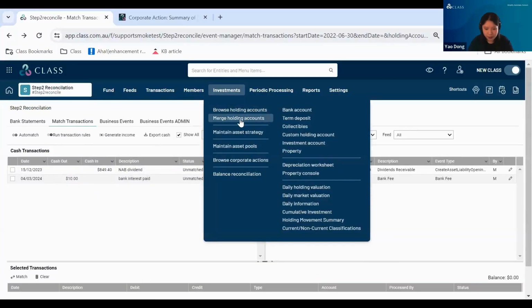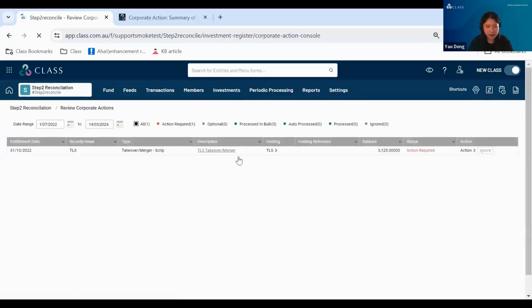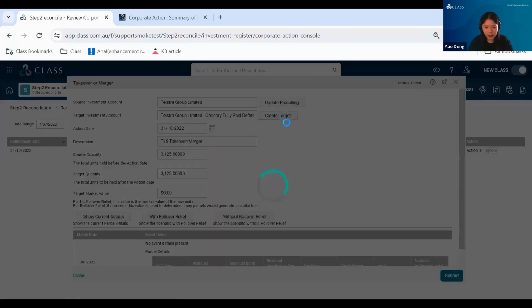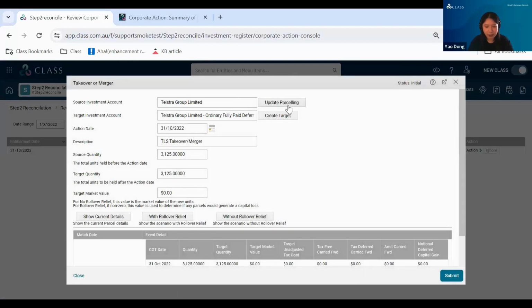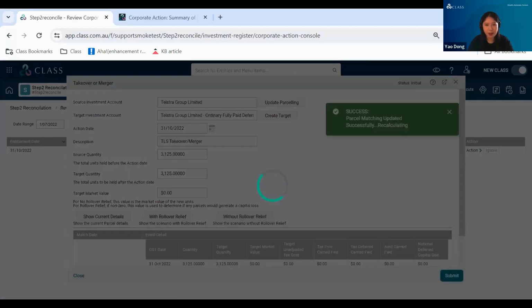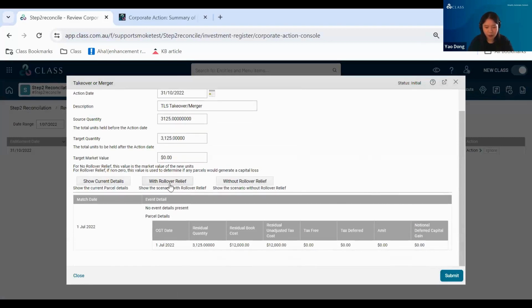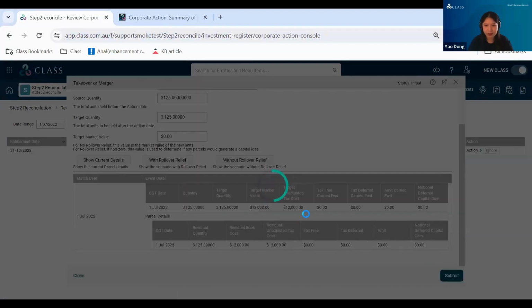So if we go to investments, browse corporate actions. This fund has TLS during FY23. In FY23, TLS undergoes takeover merger corporate actions on the 31st of October 2022. To action it, we just click on action here. We click on create targets. We click on update parceling to let the system update the parcel matches for the cost base. And then we just select with rollover relief or without rollover relief based on the real scenario. We submit it.